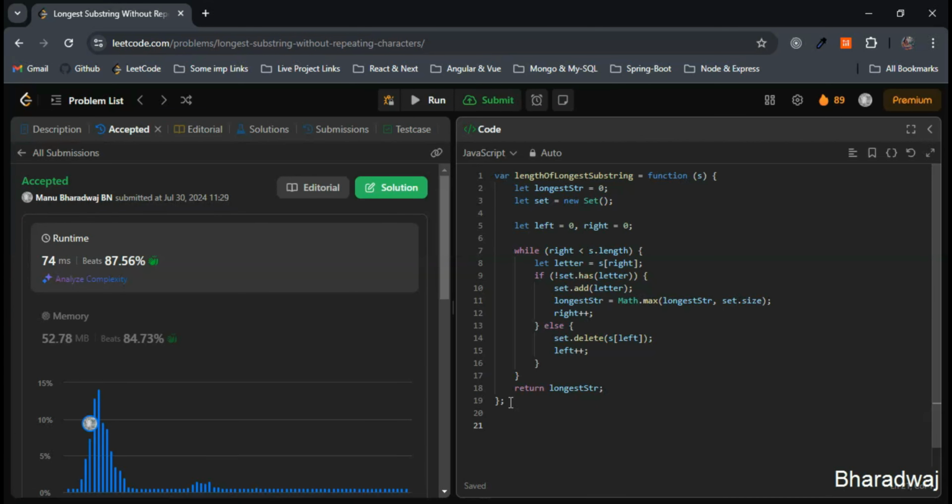Next, what's the time complexity and the space complexity? The time complexity would be big O of n. Why the time complexity would be big O of n? Because each character is visited at most twice by the left and right pointers, basically here, as you had seen in the example. That's why the time complexity would be big O of n. And what would be the space complexity? Space complexity would be big O of minimum of n and m, where n is the length of the string and m is the size of the character set.